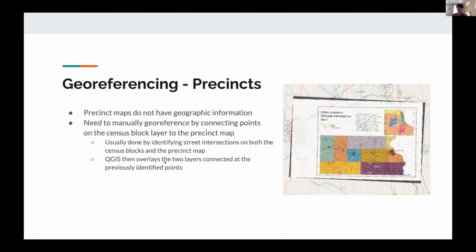Usually we just need to do this for like 4 or 5 points on both maps, more if the county tends to be more irregularly shaped. Once we do that, we can map our precinct map on top of our census blocks, kind of like you see on the screen there. Then we can move on to combining our census blocks into precincts.